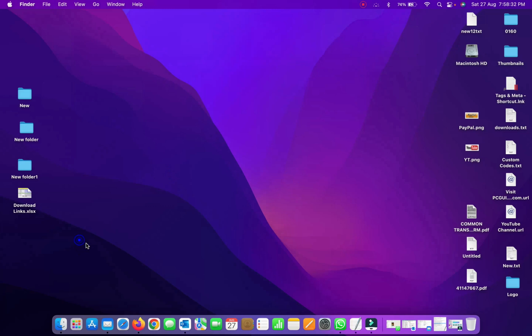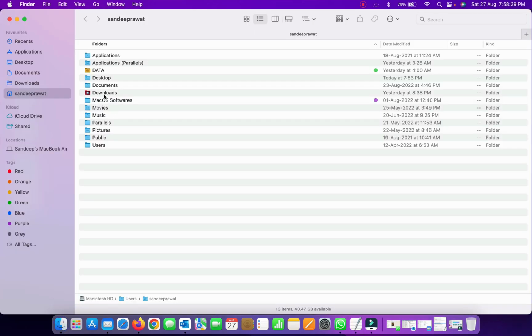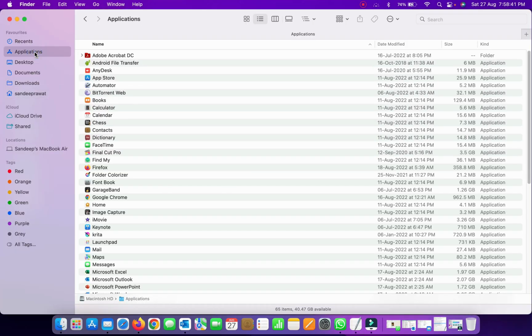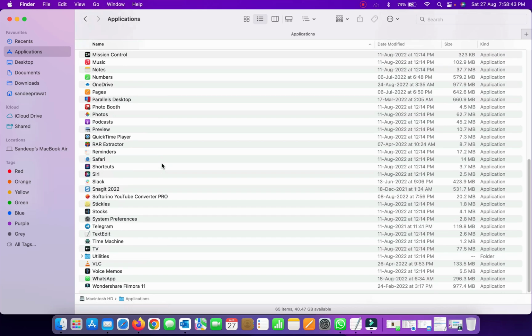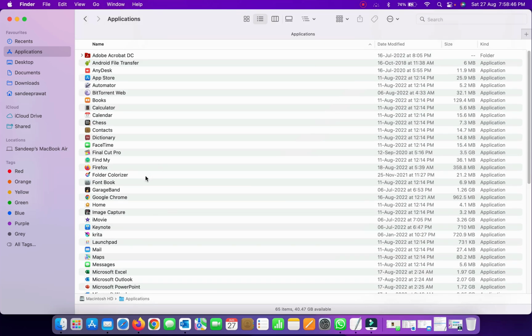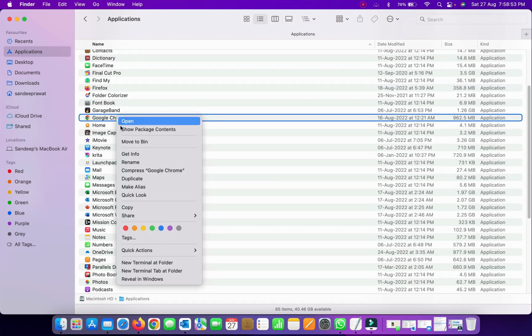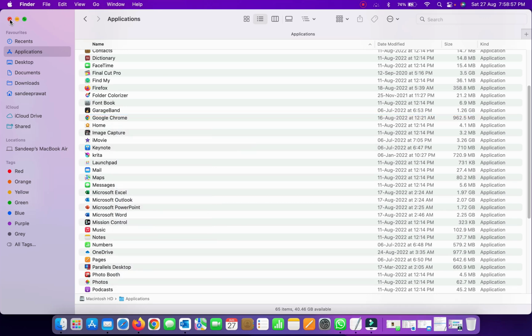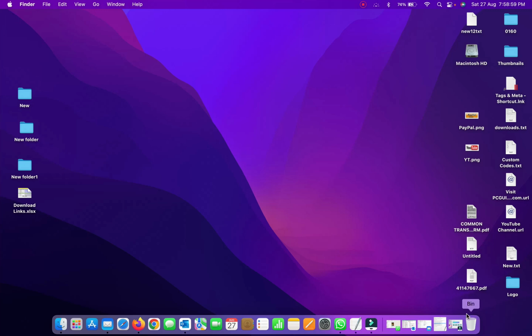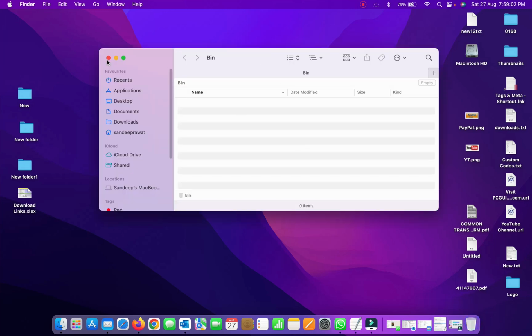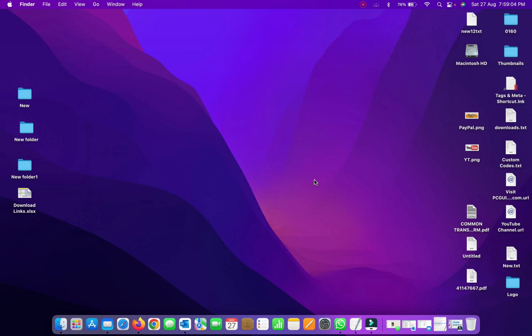So the very first thing that you need to do is go to your applications folder from the Finder, and whatever app you would like to remove, make sure that you have removed it completely from here just by doing a right click on one of your apps like this, and then move to bin. Once you have done this, close your applications folder and make sure that you remove it from your bin. The trash folder should be emptied from here.